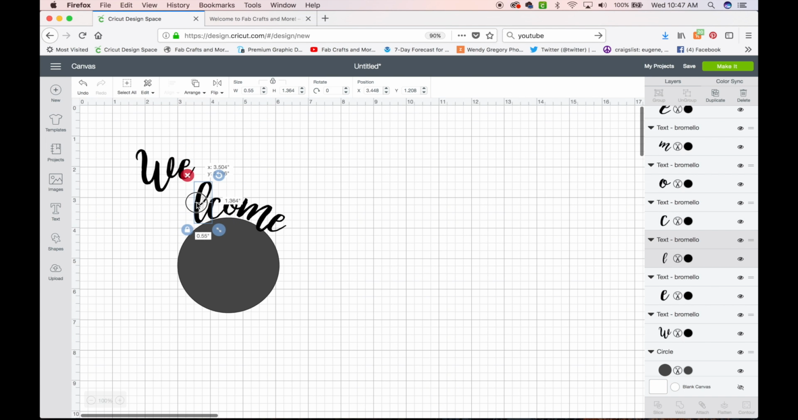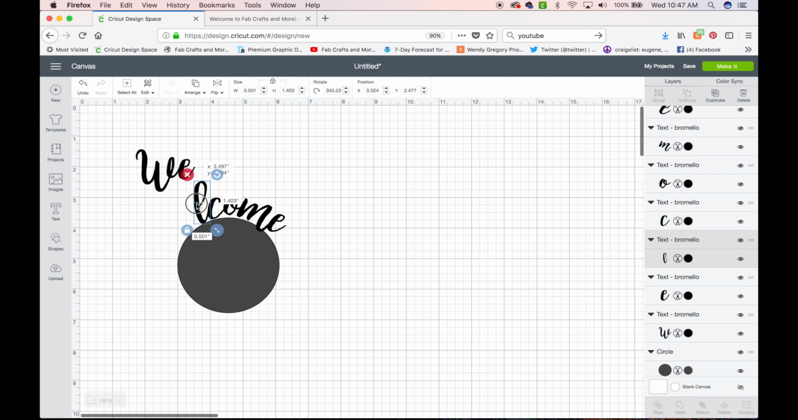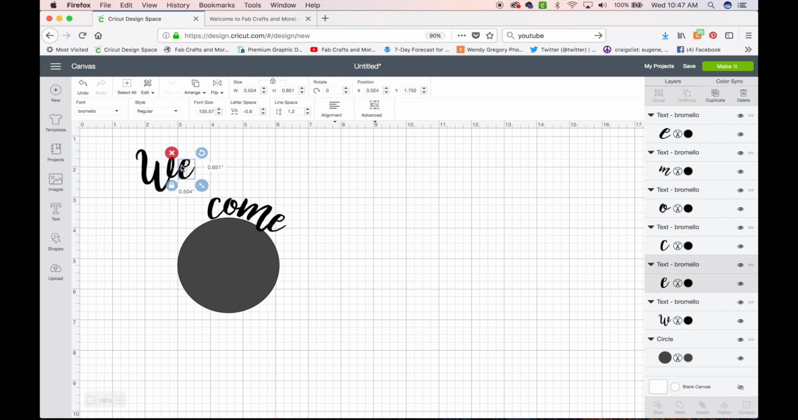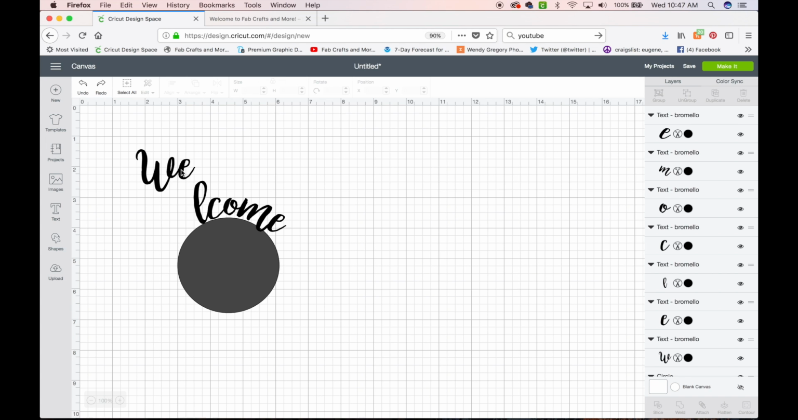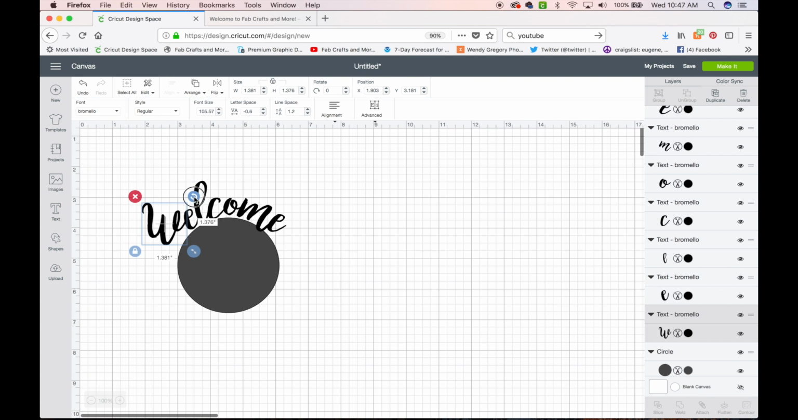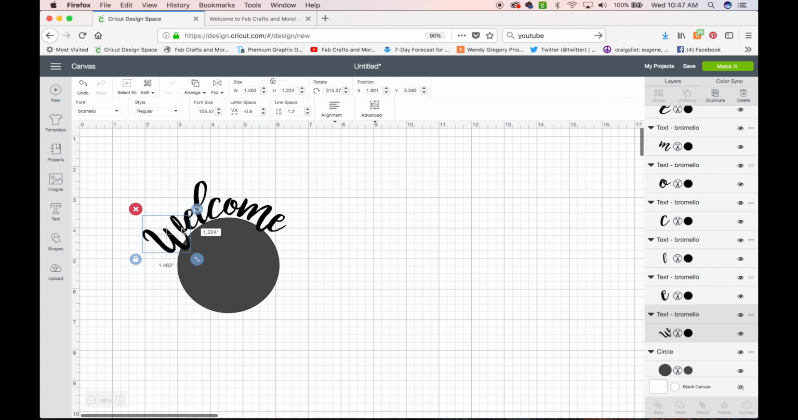And again, if your letters are too far apart, instead of using the letter spacing, you can even just ungroup them like this and move them around. Whoops, I accidentally deleted the L. There we go. Bring the E down here. And I didn't center this word on the circle before I brought it down, so it's going to be a little off center, so you might want to do that first, like so.